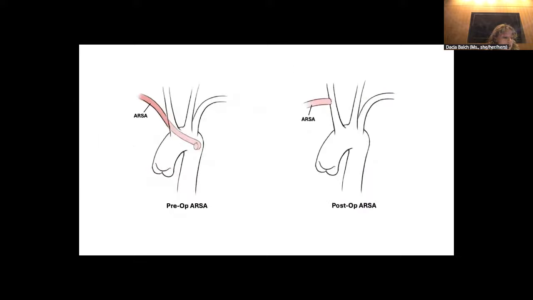And on the left, again, we have the preoperative appearance of the aberrant right subclavian where it exits directly off of the aortic arch. And then in the post-operative view, we see the anastomosis of the aberrant right subclavian to the right common carotid.